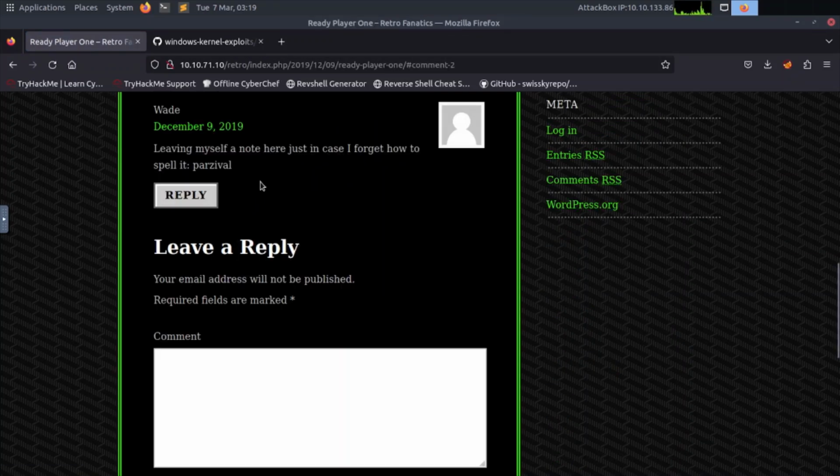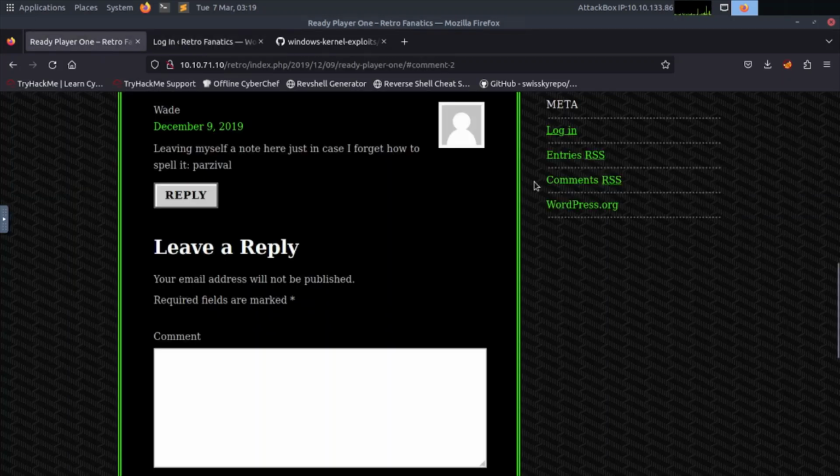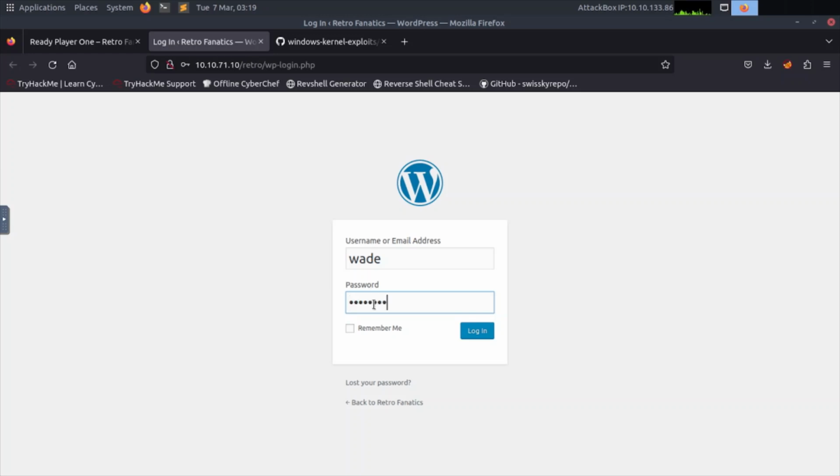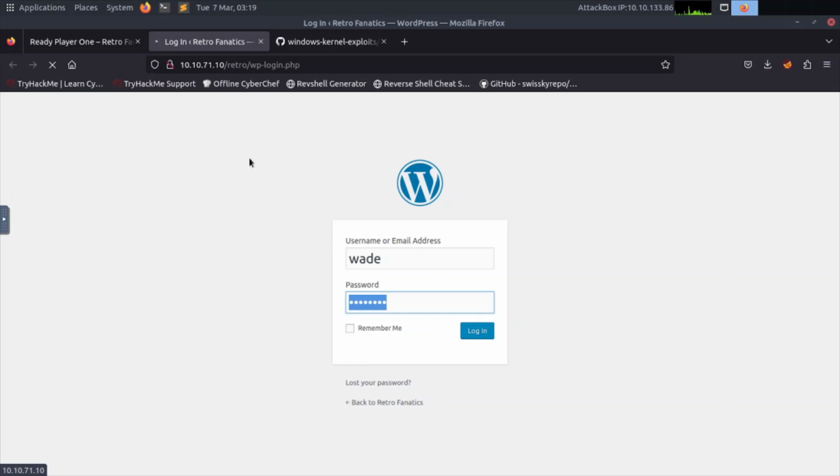You'll notice something here that's of interest is this Parzival. So it looks like a password possibly. So you can go ahead and try that password out. And since users tend to use the same password on multiple different accounts, you can try that out as well. And I was able to get into this admin section inside of WordPress using this username and password, Wade, and then of course the password here. Go in and it'll load up the WordPress admin section eventually.